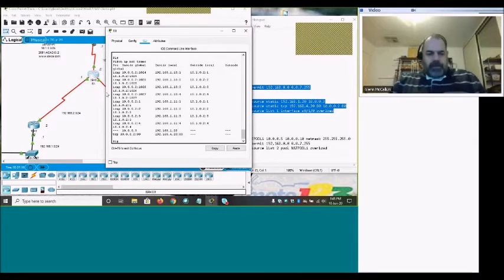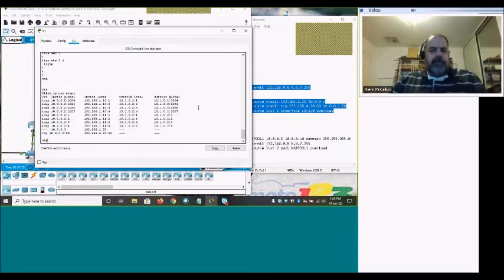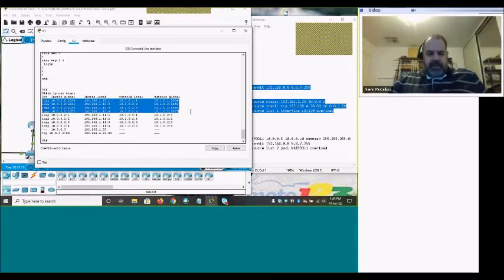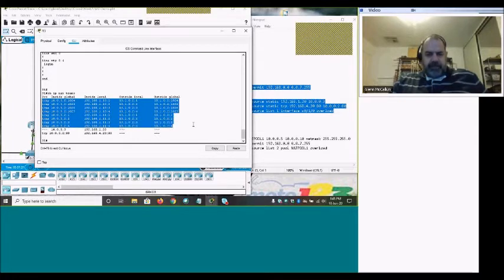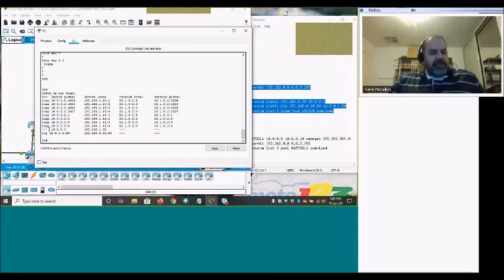Let's widen that up a bit. Okay, so basically we've got these dynamic translations that came up. And so as you can see, they're using 10.0.0.2 as the inside global. The inside local, of course, are the two host numbers that did it. And then we've also got these two static translations that I defined earlier.